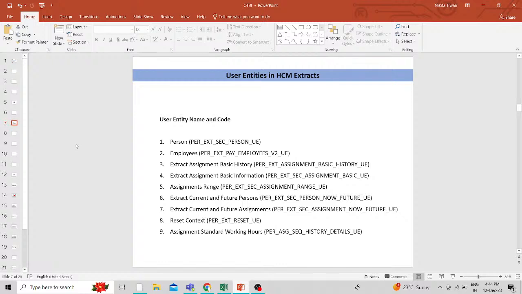So here you have extract current and future persons and extract current and future assignment. If you want to retrieve the current and future person detail, you can use the extract current and future persons user entity, and if you want to retrieve current and future assignment, you can use the extract current and future assignment user entity.